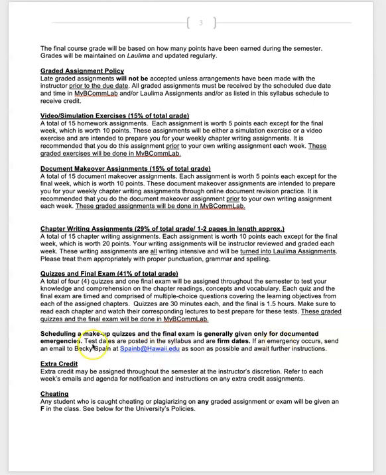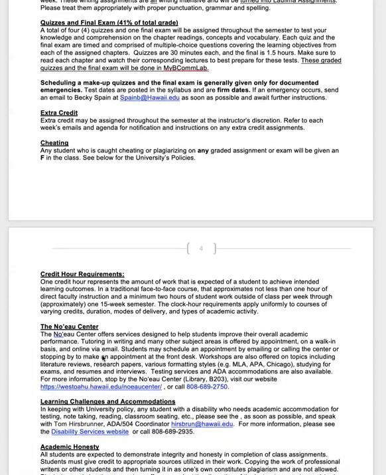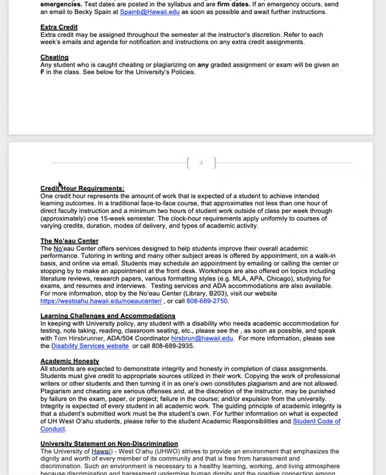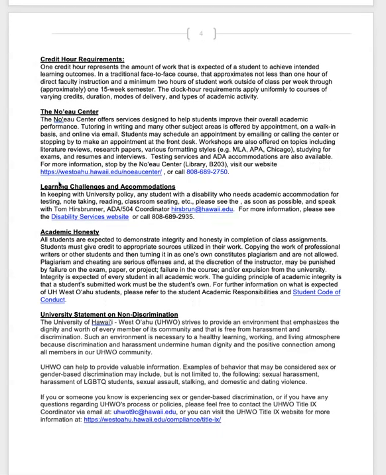So once again, if something is coming up and you won't be available to take a quiz or exam during the time it's open, you need to contact me prior to the date that this is due so that we can work something out. Exceptions will not be made unless it's an absolute emergency if you contact me after the due date. Extra credit will be extended only at the instructor's discretion, and I do not normally give extra credit assignments.